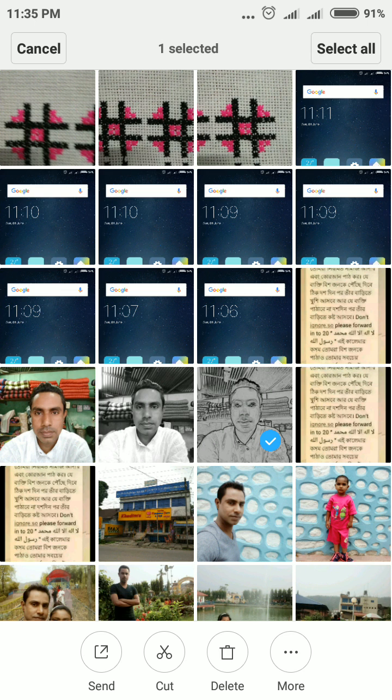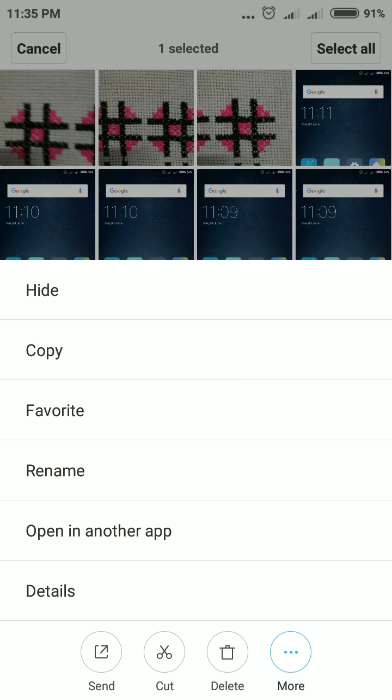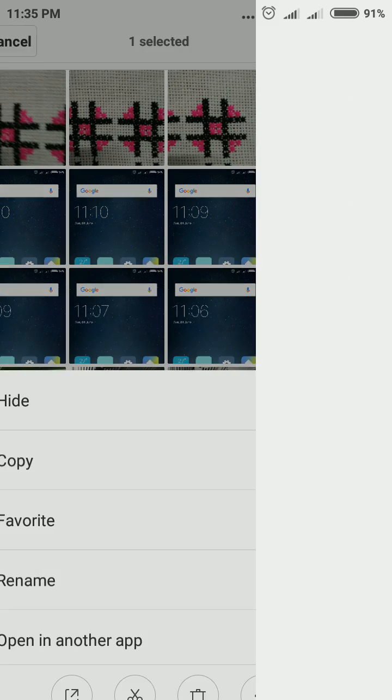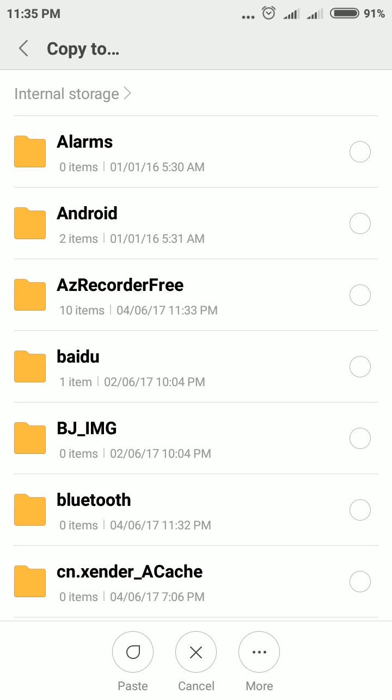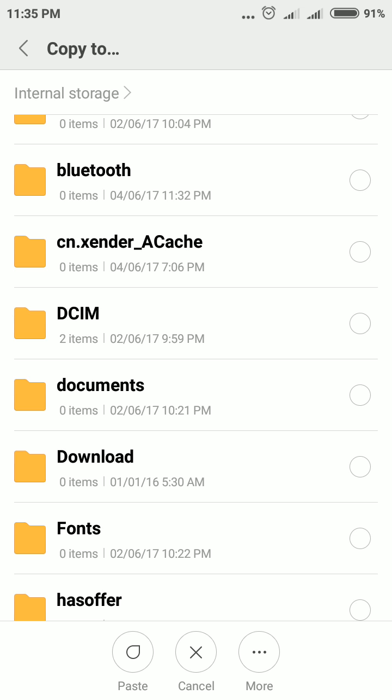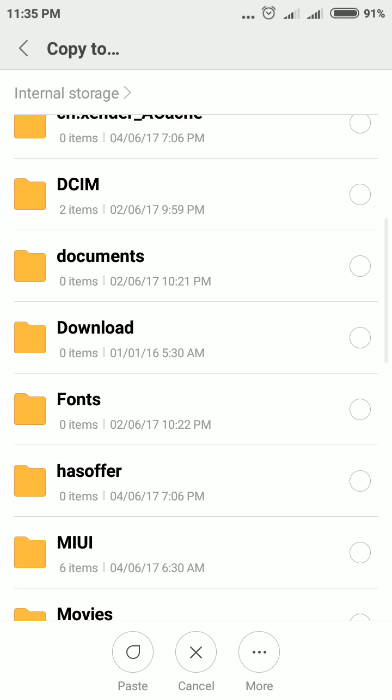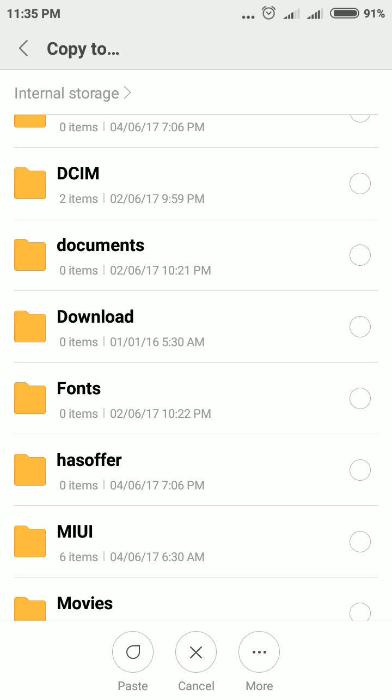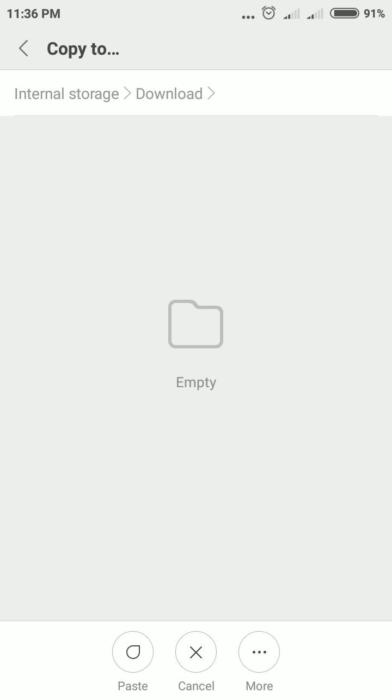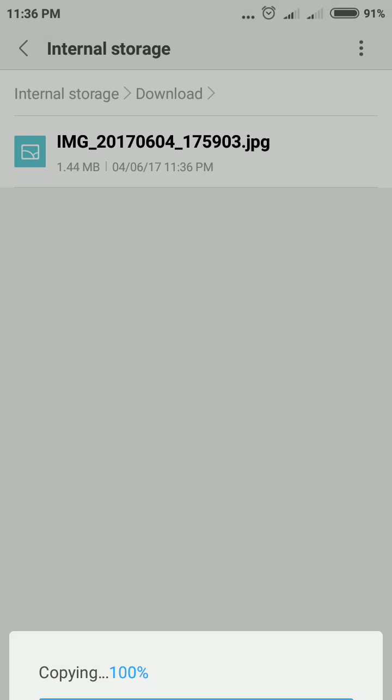an image from this location to another location, tap the More button. You will see the Copy option here. Press Copy. You will see the directories. So choose the directory where you want to paste. Suppose I want to paste the image in the Download directory. So tap the Download directory, then you will see your Paste option below on the screen. Tap Paste. See, the image appeared here.